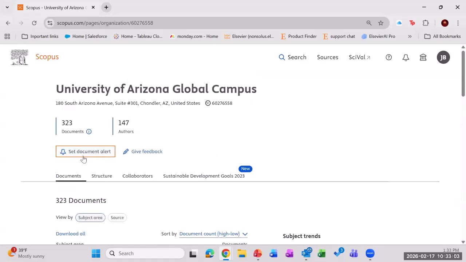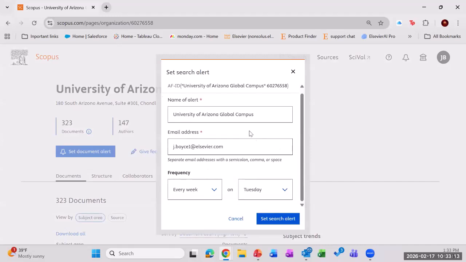You can also set alerts here. Whenever a document is indexed in Scopus that is affiliated with the University of Arizona Global Campus, if you click the set document alert here, you can have an alert sent directly to your email. You can set the frequency to every day, every week, or every month, and it will run the search on the day you indicate. What that alert does is search to see if there's new information on Scopus related to your query. And if there is, it will send you an email with a link to that document.